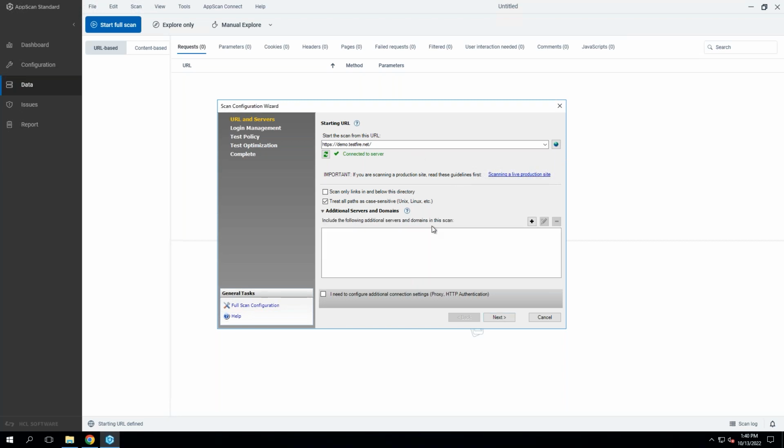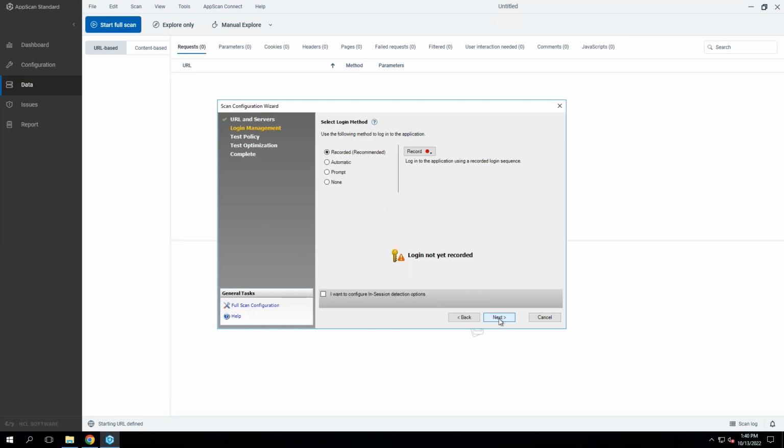You have some additional options which we will not use, but you have the ability to specify additional servers and domains. If your website or your application traverses to other links or other URLs that are not part of the domain here, then you need to specify that here. Otherwise, it's going to get skipped, and it's not going to be included in the scan. Okay, so let's go into login management.